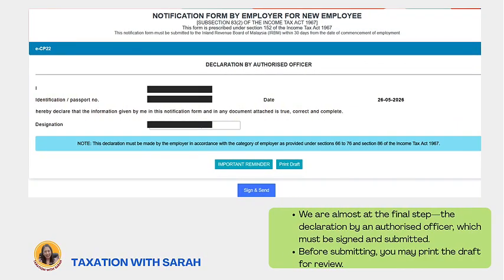We are at the final step, the legal declaration. You may print a draft first to review all details. When ready, click Sign and Send to confirm all information is true and correct.